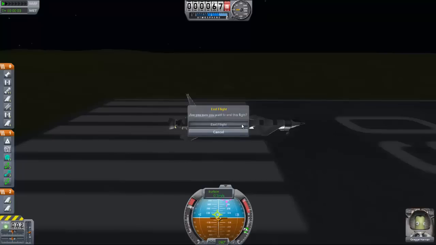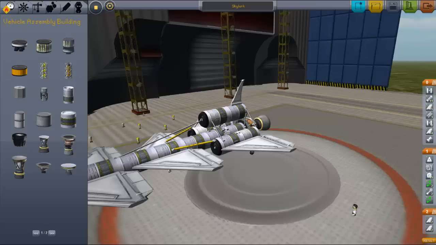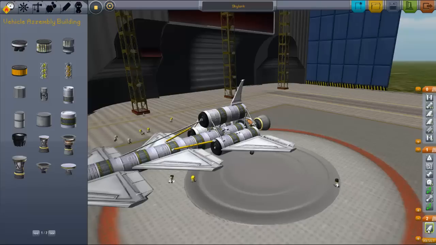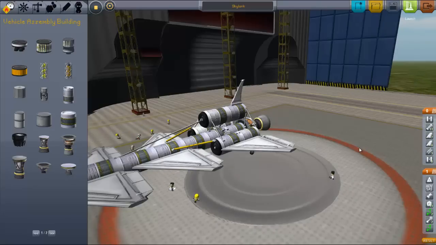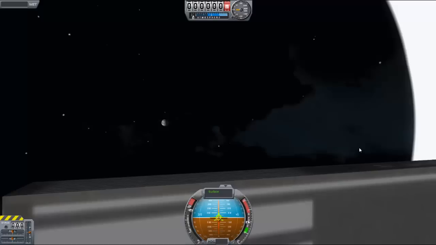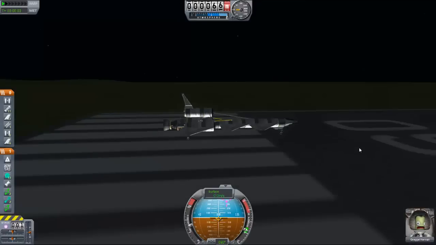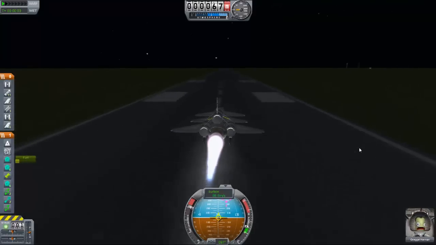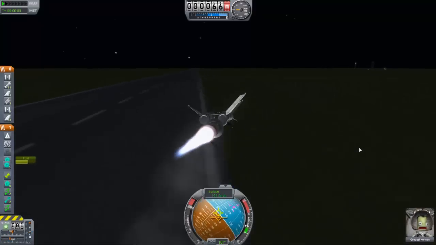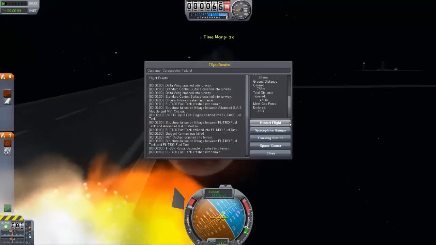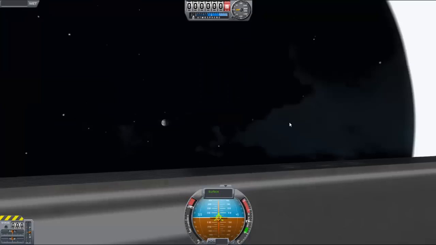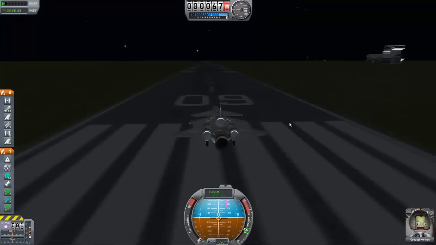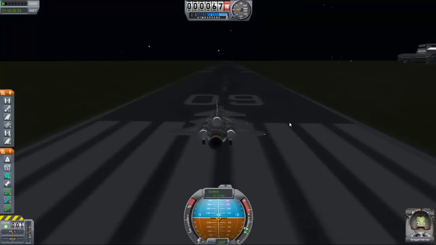Again, I didn't fix the main problem there. God, what's wrong with me? Let's put the engine on the right stage. We may have to just make this shorter, I'm thinking. I think that was just a pilot issue there. Let's try again, shall we?